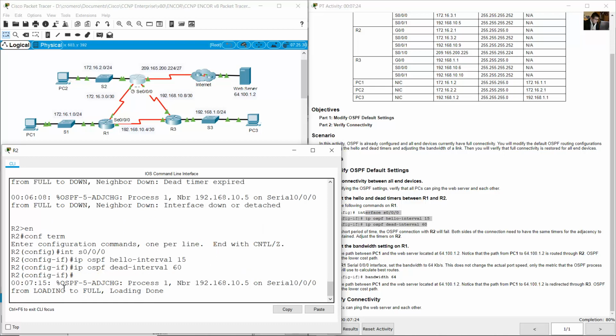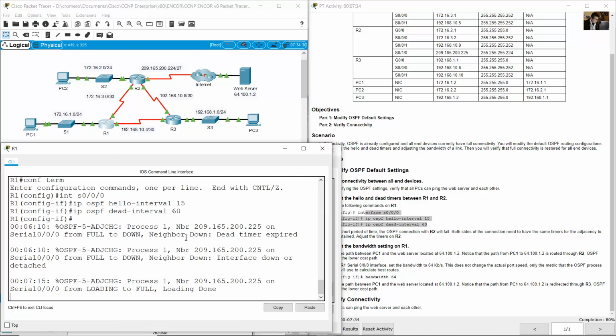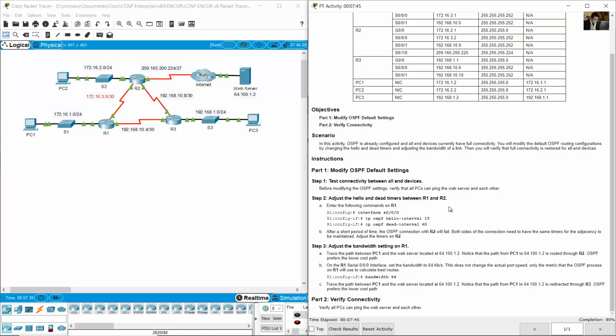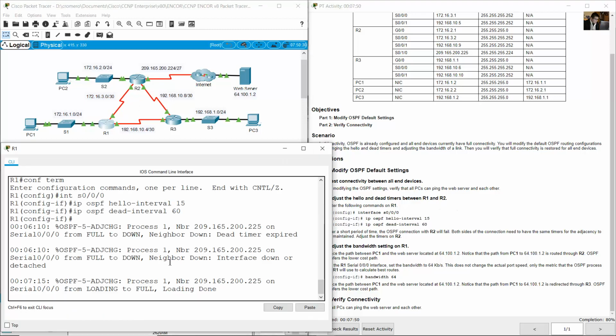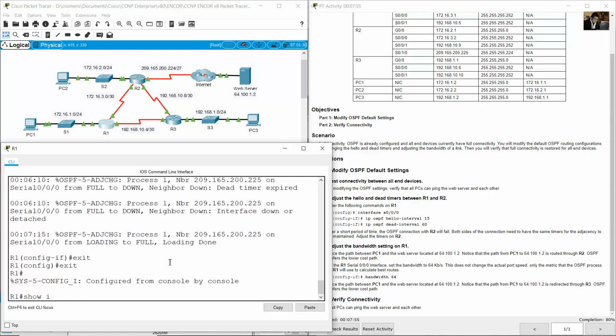And now you have an adjacency. The adjacency between R2 and R1 is re-established. Look on R1 at the adjacency with R2. So the adjacency between R1 and R2 is re-established. And you can verify on R1, for example, enter, exit again, and show ip ospf interface.